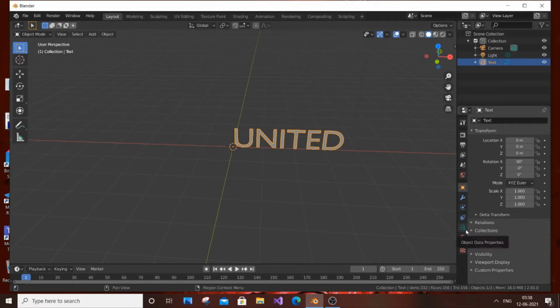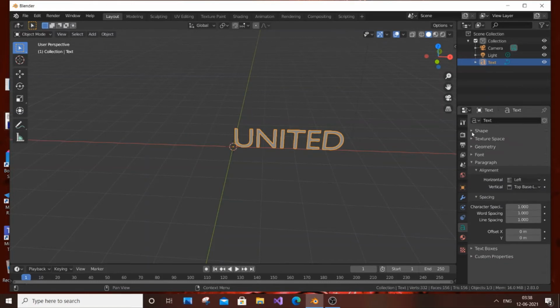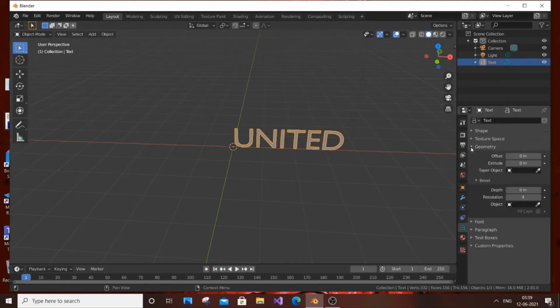Go to this A icon, object data properties. This is the additional property that we get exclusively for our 3D text, with all the options that we have over here. I will show you the 3D first. Go to geometry, and let's first convert it to 3D and then go to the fonts, okay? For 3D there are two options.